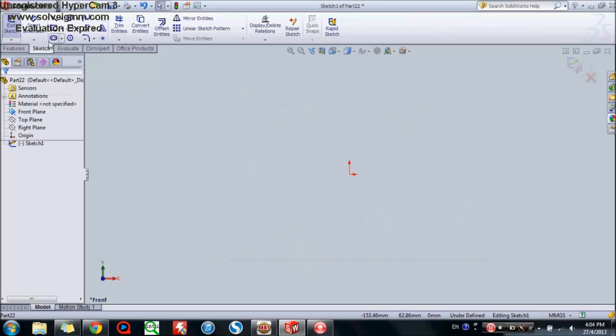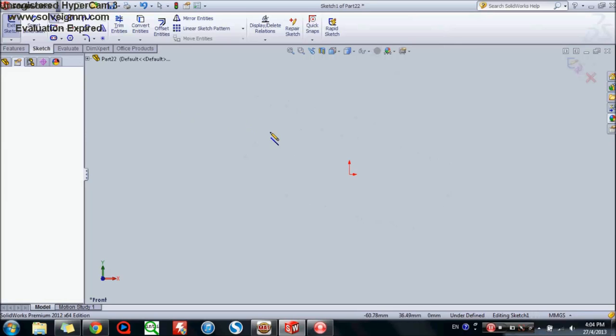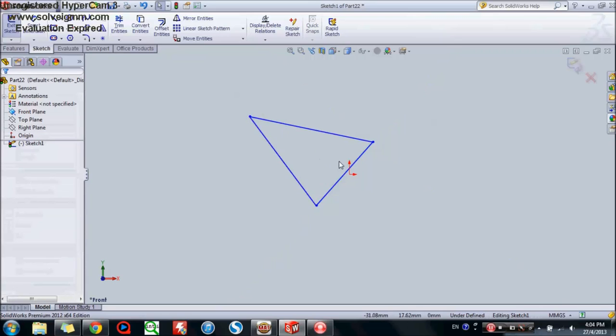Okay, so the line for the line part. Pick up the line part and just sketch whatever you want. I'll just sketch a triangle. So there you go, a triangle.